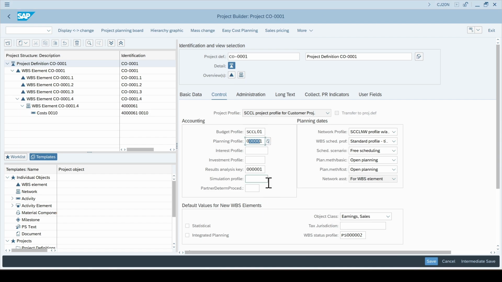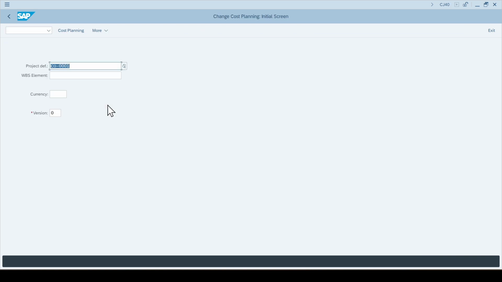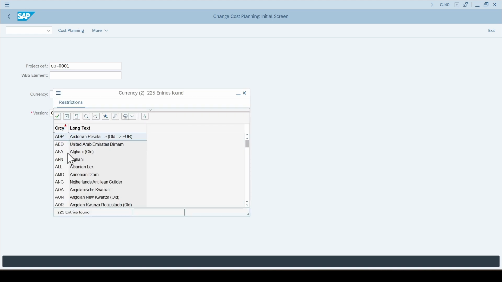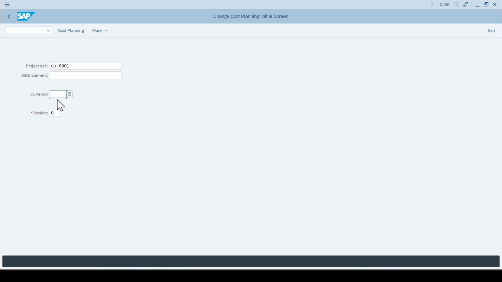Now let us make a plan of the cost element. We will make the cost planning. For cost planning, you have the transaction code CJ40. This is my project, because this was the last opened project, so the system is taking it automatically. Currency here, you can see our default currency is SAR. Now here what I'll do is I'll take USD.